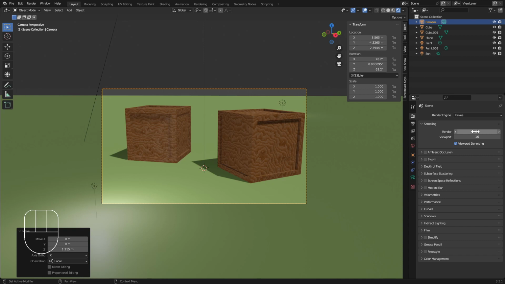The sampling can be put in here. So the viewport has 16 samples. The render would have 64 samples. That's quite okay. And then we can add features like ambient occlusion. Bloom actually looks really nice. We can have motion blur, which doesn't make sense if you don't have any animations.